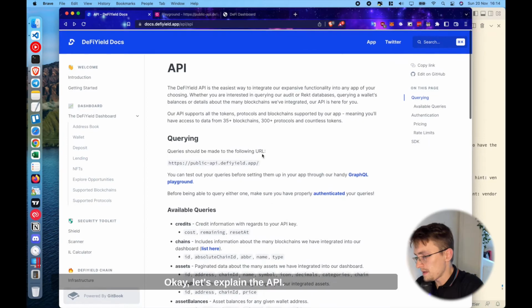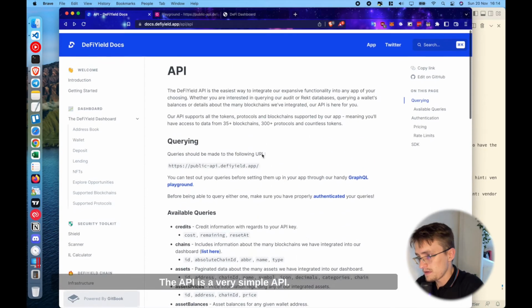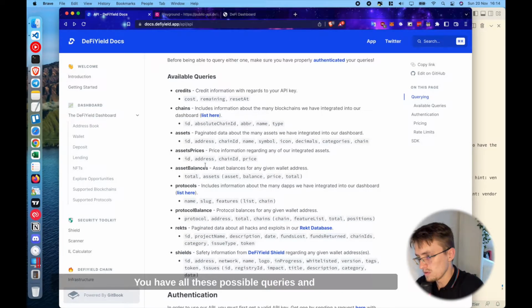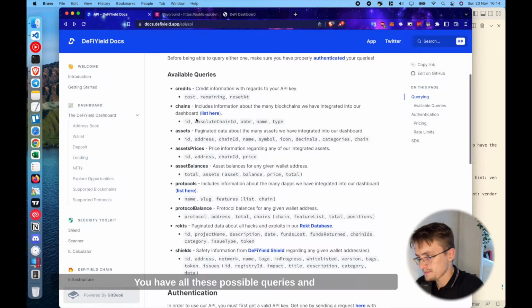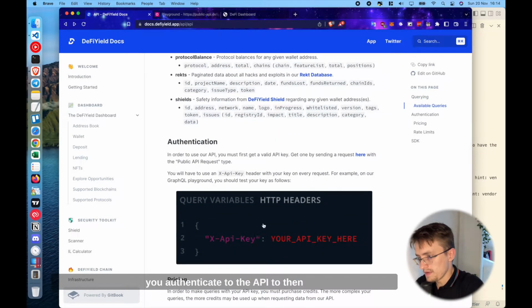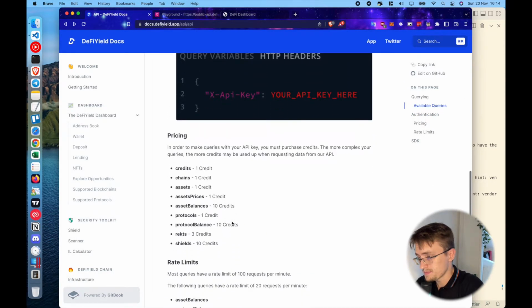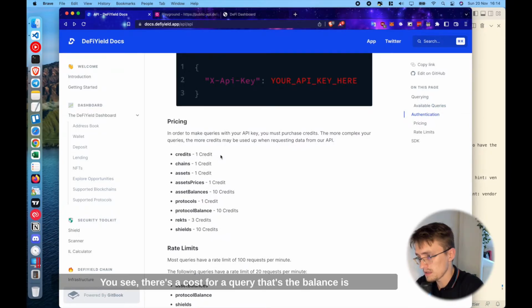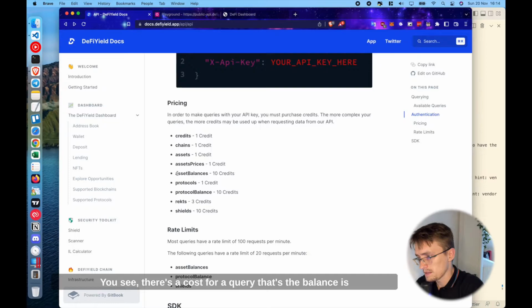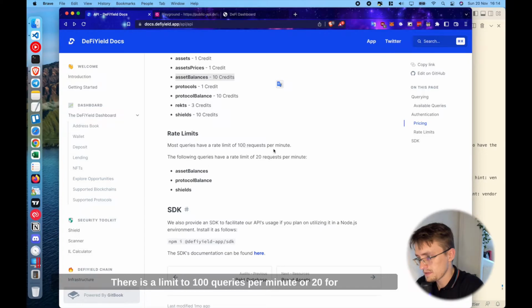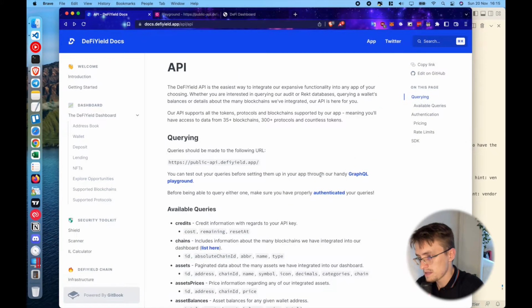Okay, let's explain the API. The API is a very simple API. You have all these possible queries, and you authenticate to the API to then request whatever information you want. It has a cost. You see there's a cost for a query. The asset balance is the one we're going to use. It has a cost of 10 credits. There is a limit of 100 queries per minute, or 20 if you're using asset balances. Just keep that in mind.